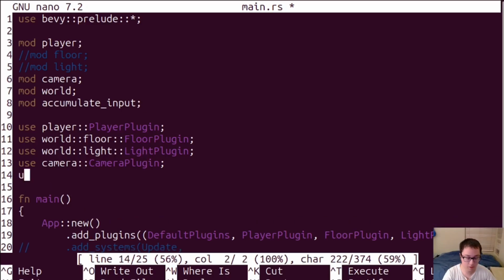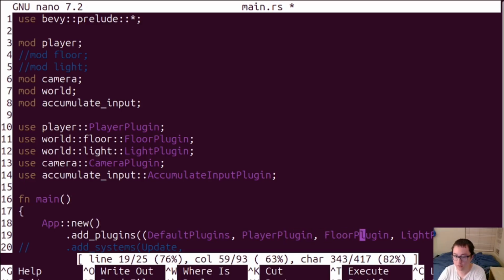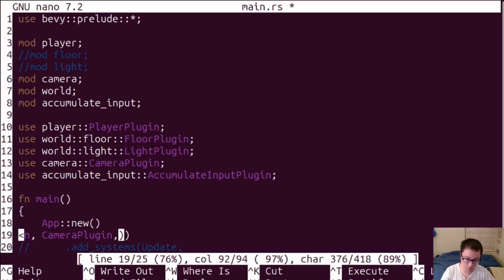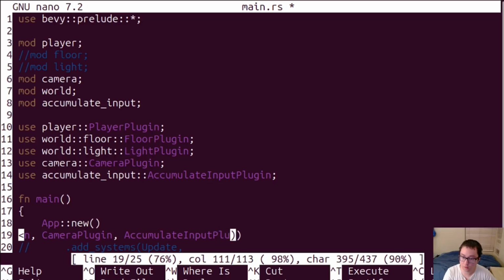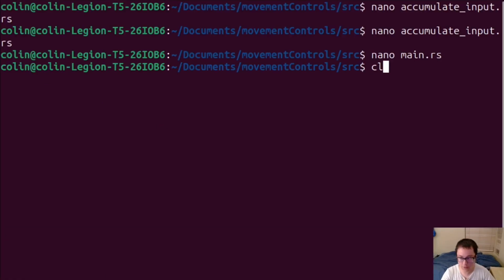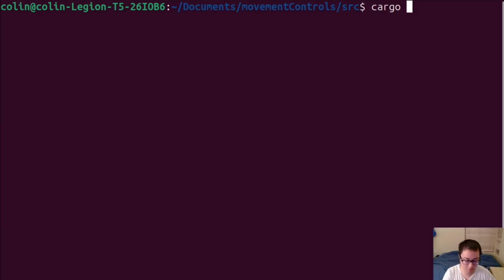So we're going to do mod accumulate_input, and then our plugin we define, accumulate input plugin, close that off. And then we also need to add plugins, because add plugins is actually where the game engine executes our plugins. So accumulate input plugin. And then let's see if we have any compile errors. So we're going to do cargo run.